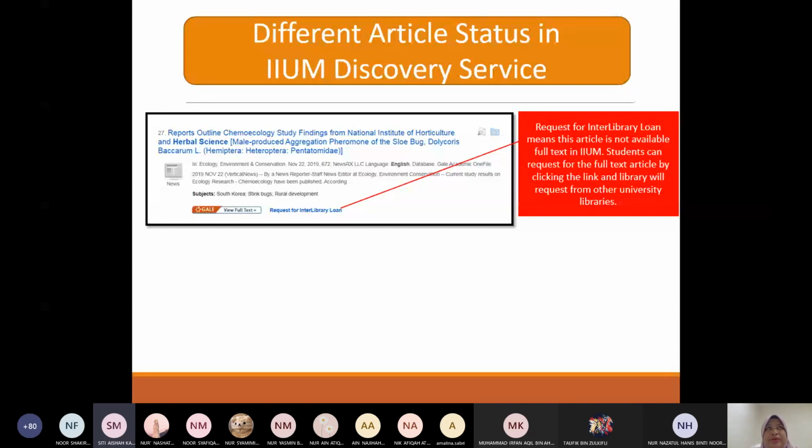Interlibrary loan means we will request full text articles from another university. Since IIUM doesn't subscribe to this particular article, we will request the full text article on your behalf from another university, let's say for example USM. And for each article that you request through interlibrary loan, there will be a charge of RM2 per article.